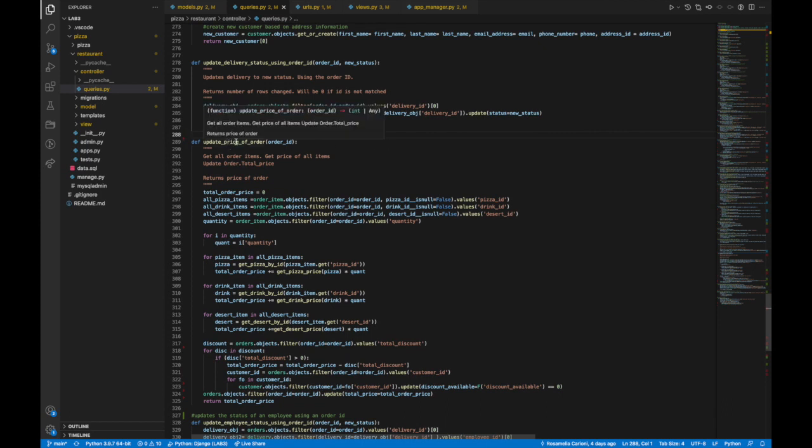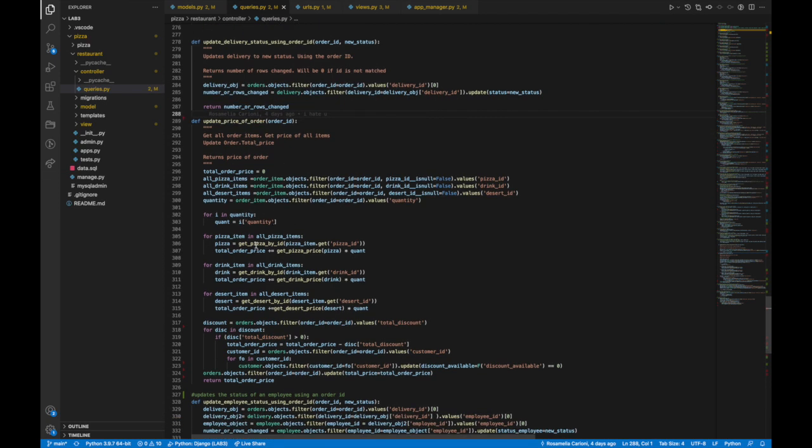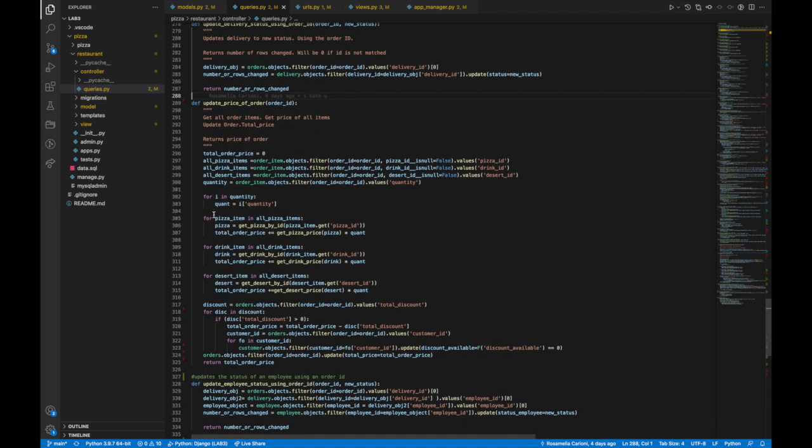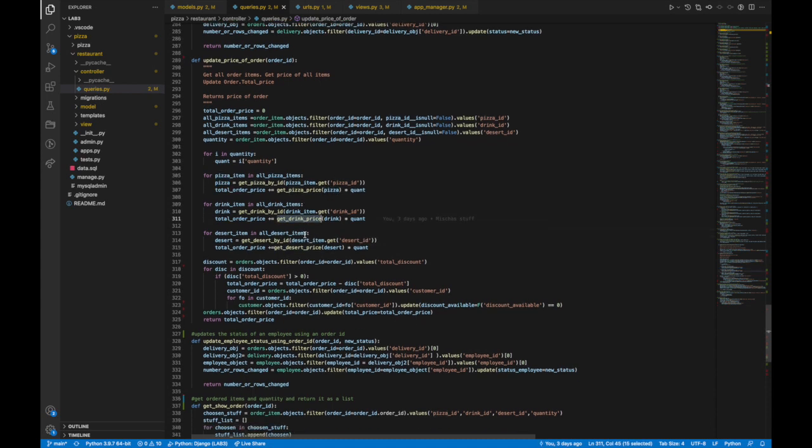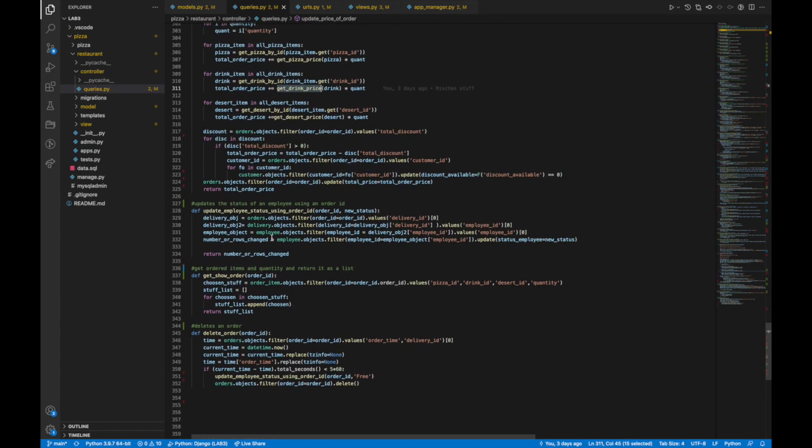Now moving on to update the price of the order, which is what we do after we populate the order with the items. We are basically looping through the order items, checking how many have been ordered, adding the price and keeping track of it. Because the methods get dessert price, get pizza price, and get drink price already calculate the taxes, we are not adding them here.